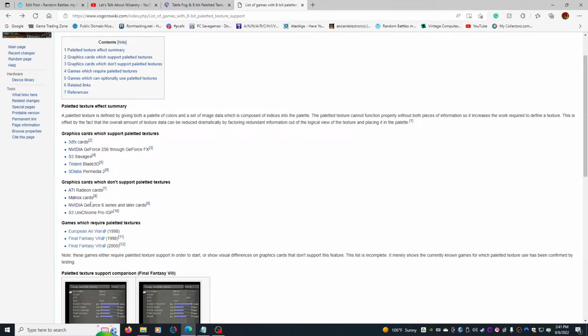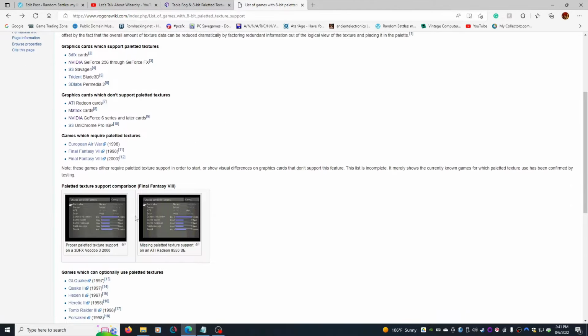Graphics cards which don't support it: ATI Radeon cards. Now, Radeon specifically doesn't say anything about ATI Rage series cards, so the Rage 128 actually isn't listed as supporting or not supporting, interestingly. Matrox cards don't support it, GeForce 6 and up series, and the S3 Unichrome Pro. So games that require it, not a big list here. European Air War and Final Fantasy 7 and 8, not a big list.